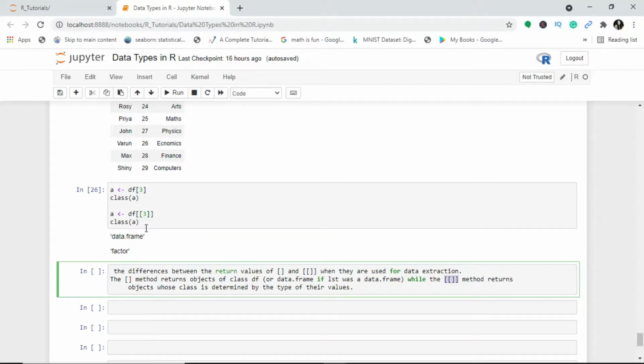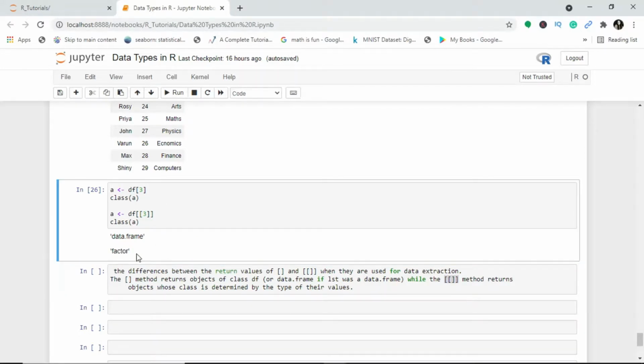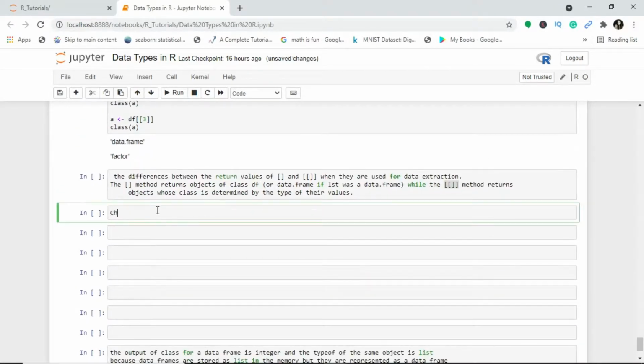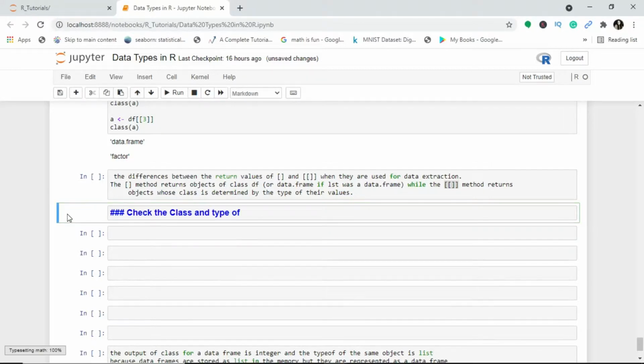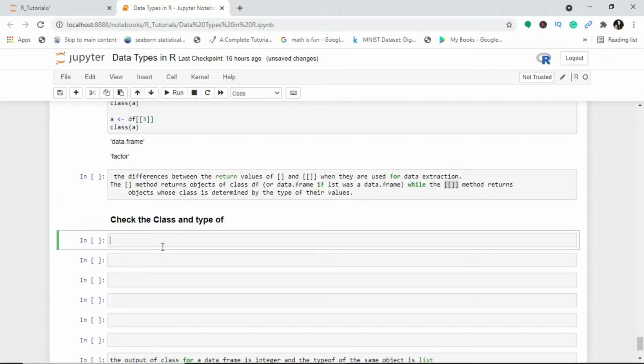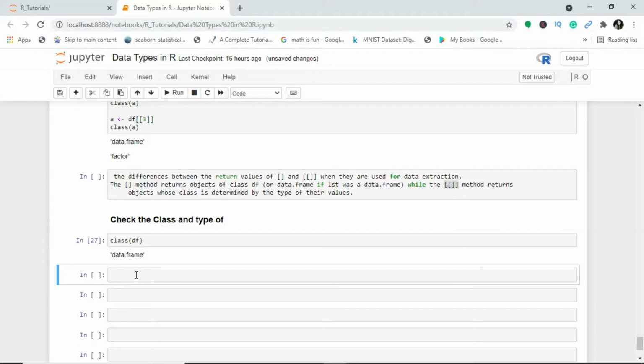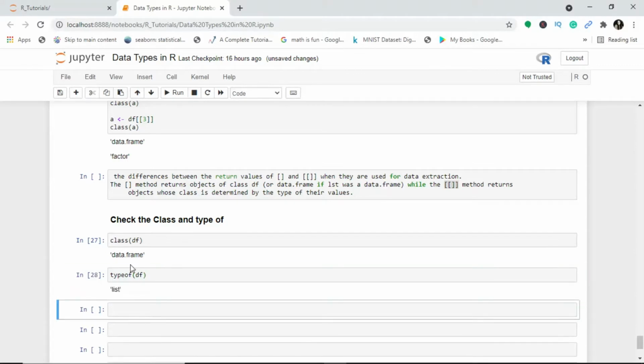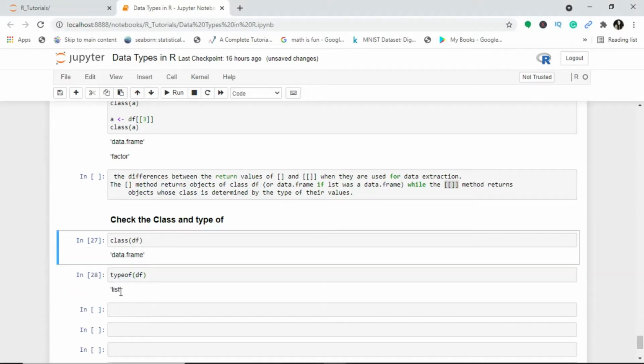Remember this, I am stressing upon this because we're going to change this very soon. Another way I would just tell you is to check our data type, check the class and the type. Let's understand the type of and class also. I would simply use class of DF. This is another way to check, and just write the type of DF. So what you will get? The first one is the class is data frame and the type is list.